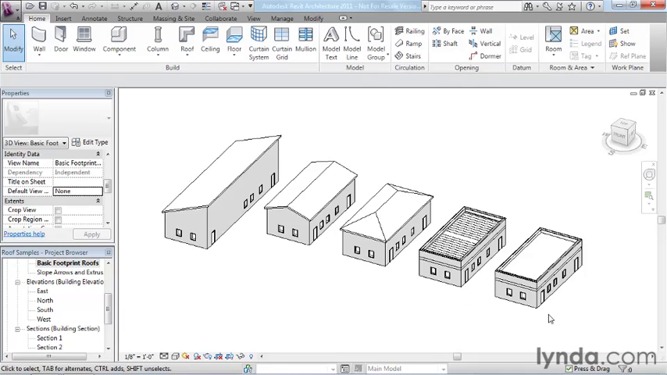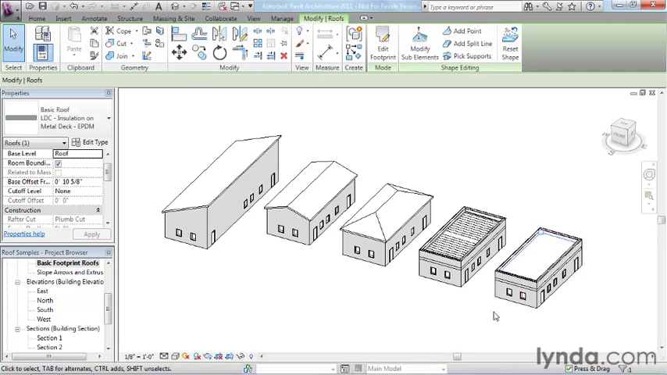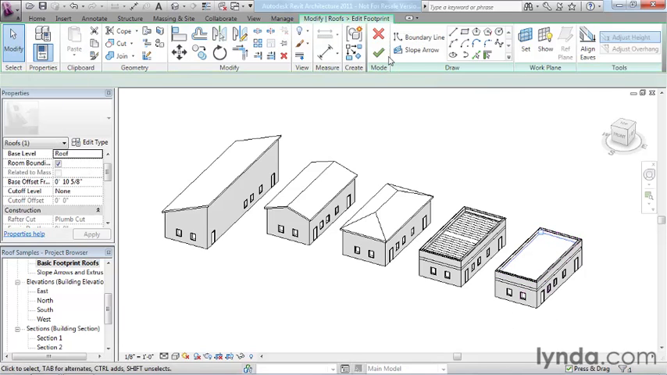Now let's direct our attention over here to these two flat roofs. A flat roof is also generated by a footprint roof. So we draw the footprint roof, and to make it a flat roof, we simply make none of the sketch lines slope defining. So I'm going to select this roof, choose Edit Footprint.